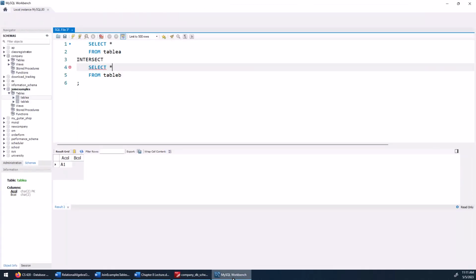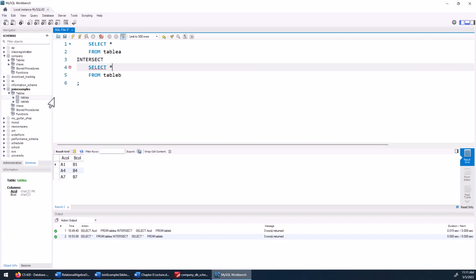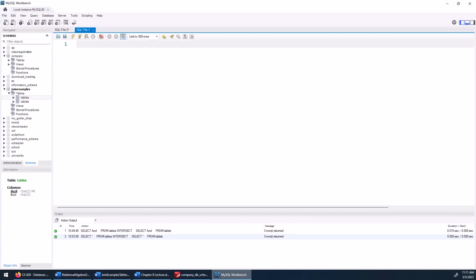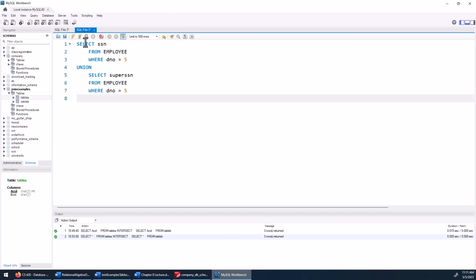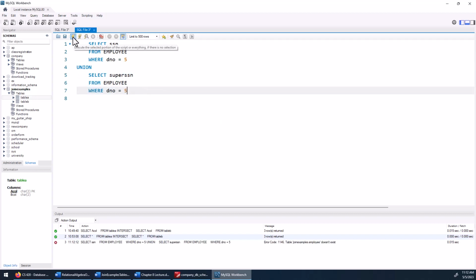If we want to see that run in SQL, I'll have to open a new window here and bring over the SQL. So this is how we would have to do it in SQL. We're selecting the Social Security number from employee where the D is equal to 5. And then we're getting the super SSN from employee where the D is equal to 5. And we can go ahead and run this statement.